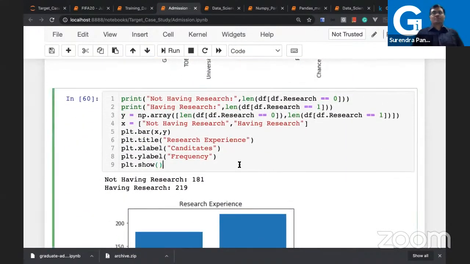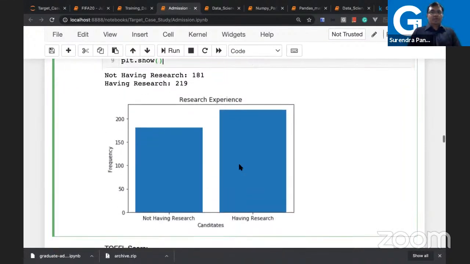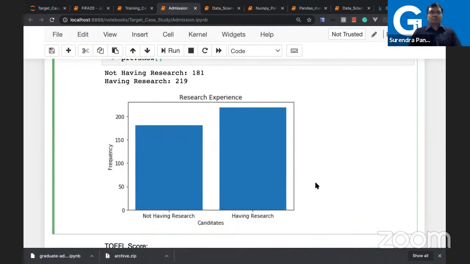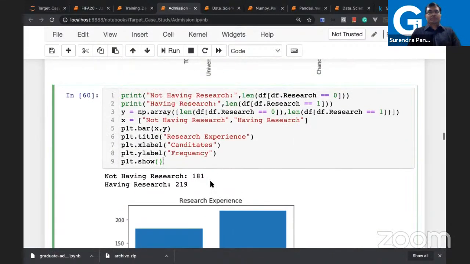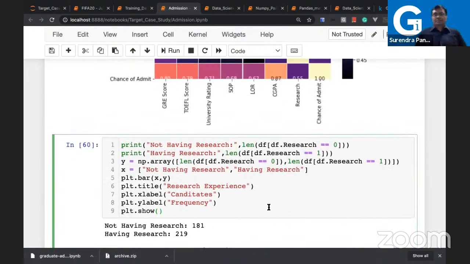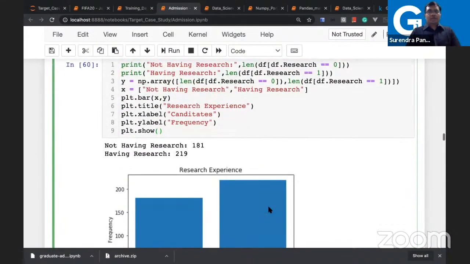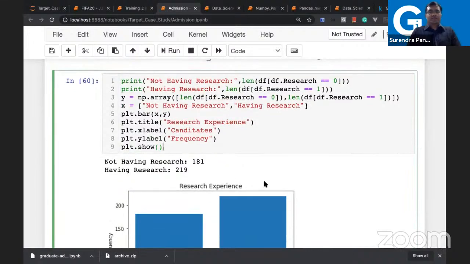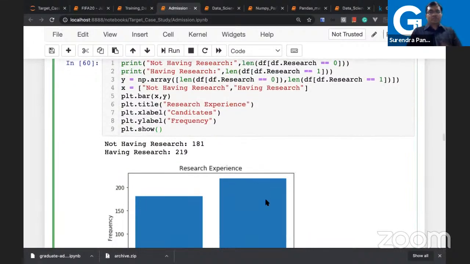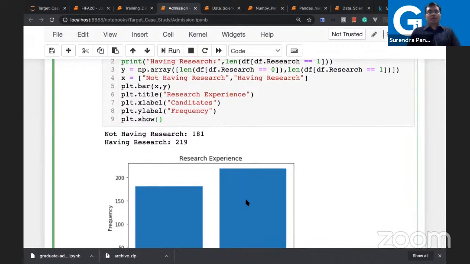Now you can find out the people not having research versus the people with research experience. How many people are having research and not having research? Here we are plotting X and Y, showing how many candidates have research and how many do not. So not having research, there are 181 candidates, and having research, there are 219 candidates.